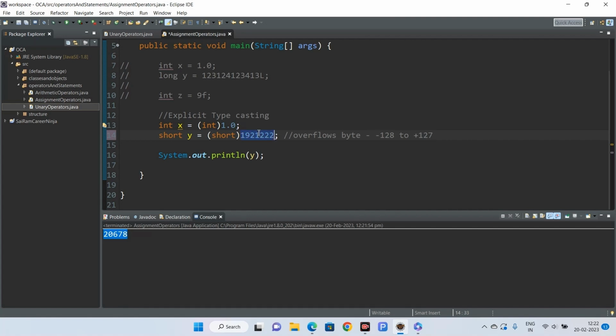Similar case for the short here, as a short cannot hold this kind of data. The maximum value of a short is somewhere around 30,000 or so. So it just overflows, starts from the beginning, and goes in a cycle. That is why we are getting 20,678 in this case. This is a common question which may come in the exam, so make sure you know about this. You don't have to remember the exact overflow and underflow values, but it's fine.